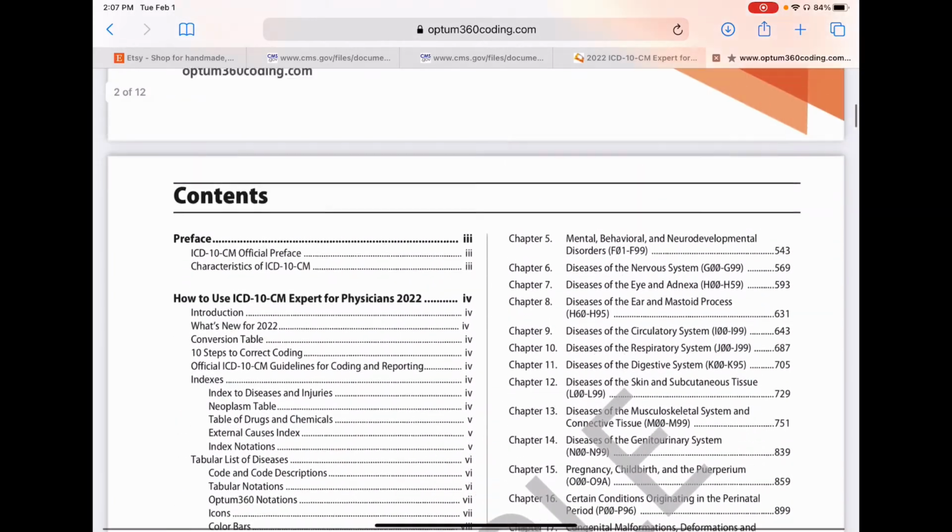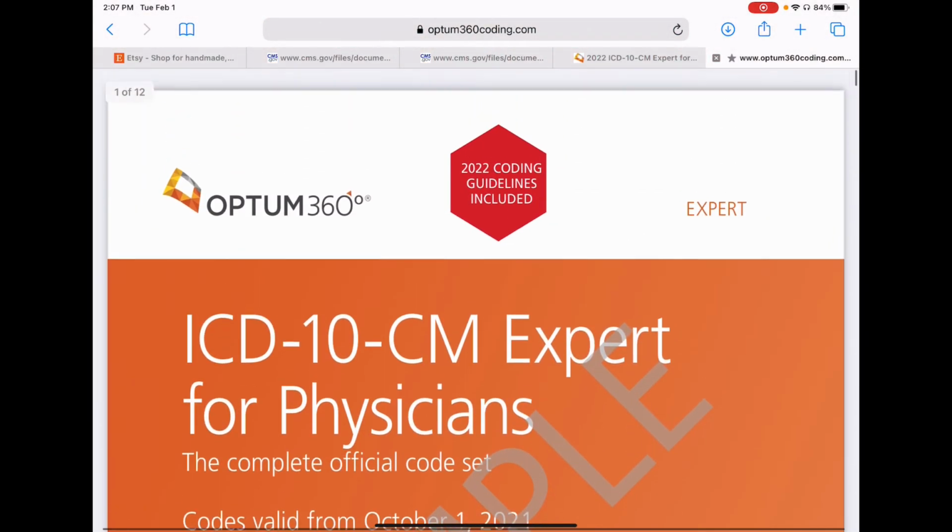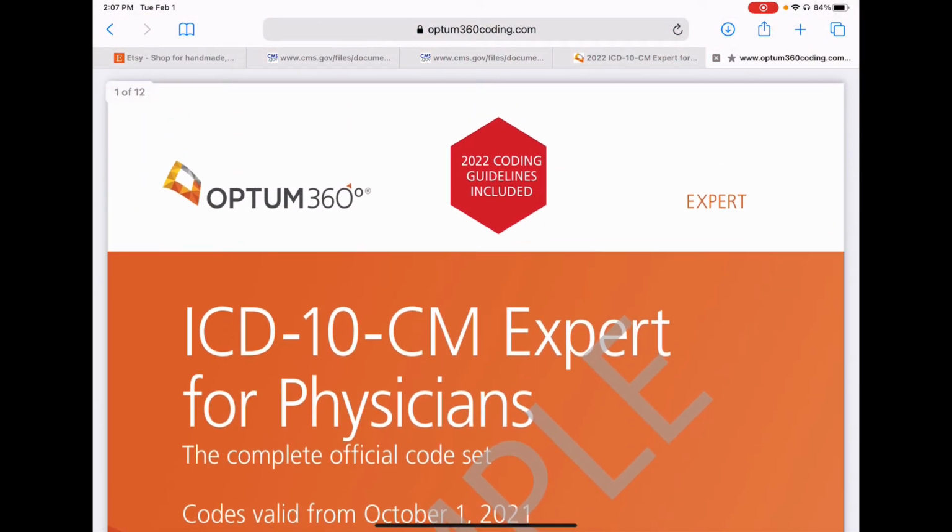So if you are looking to buy a new ICD-10 code book and you want this information, definitely check with the people at Optum about this. And if you already have this book, then you already have access to this information.